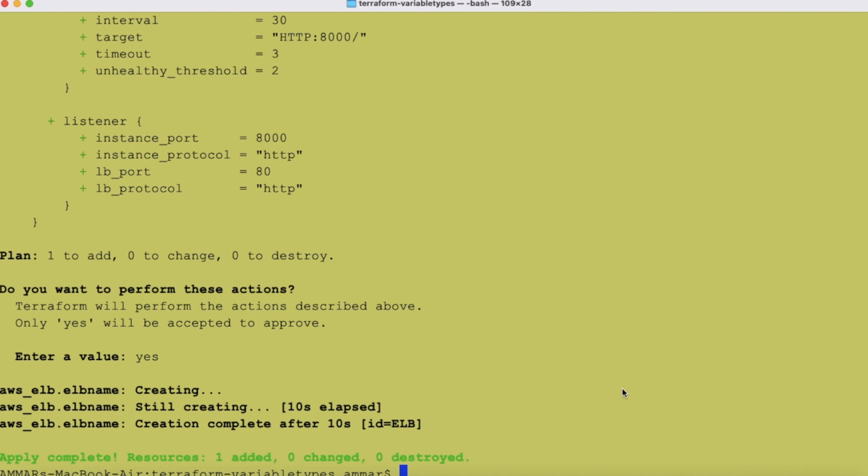Okay, so we have created the load balancer. We have created a resource called a load balancer using string type and number type variables. Now we will use the list type variables, and for this we will create three instances. Let's create a variable first. So we will go to the variable.tf file.